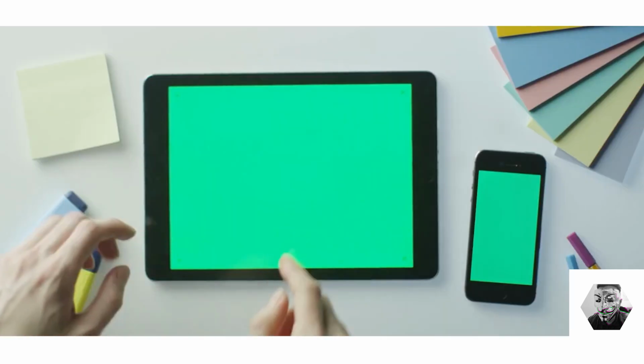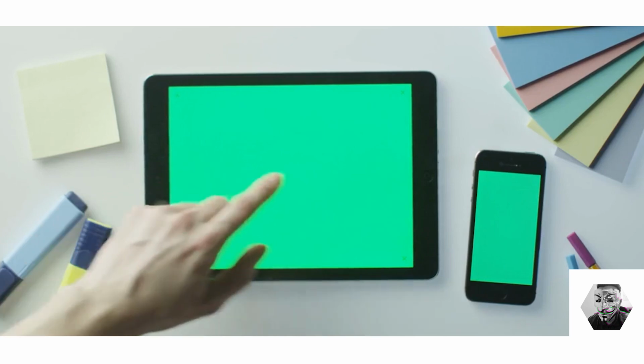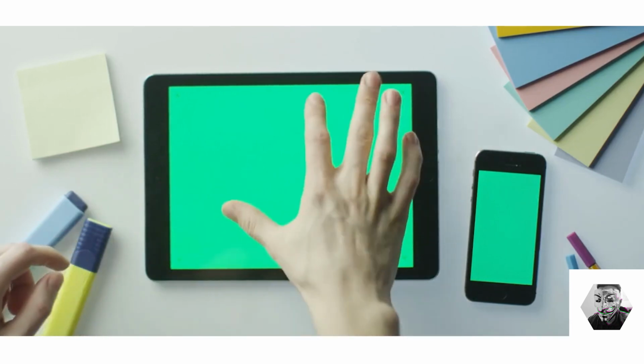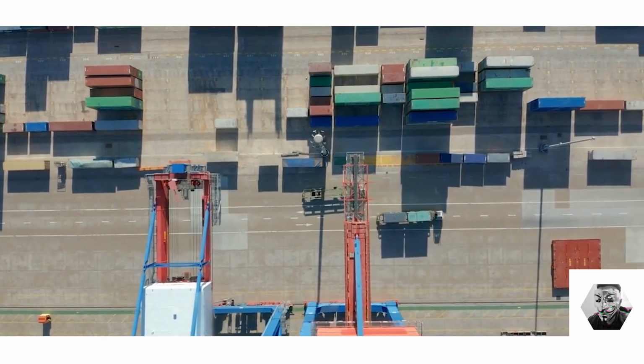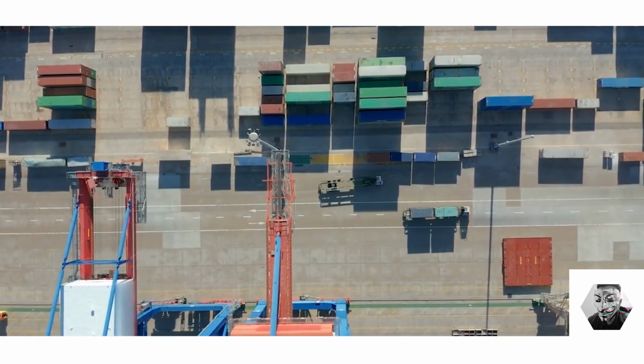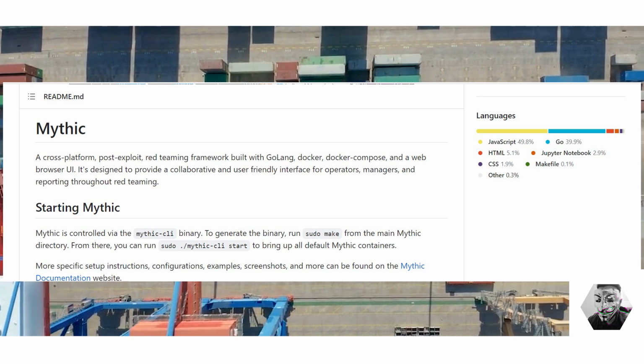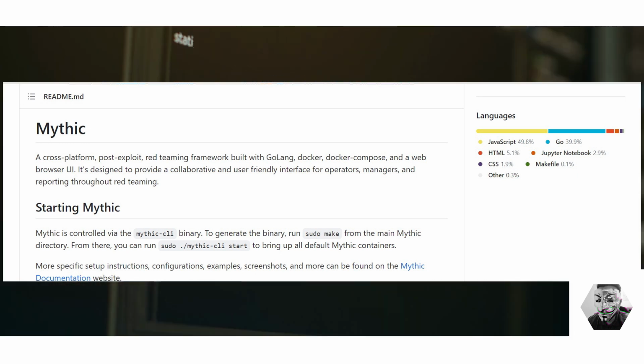In essence, I see Mythic as a bridge between cyber operations and their targets, offering streamlined, efficient, and adaptable operation systems in certain environments. Now, let's look at the backbone of this beast.